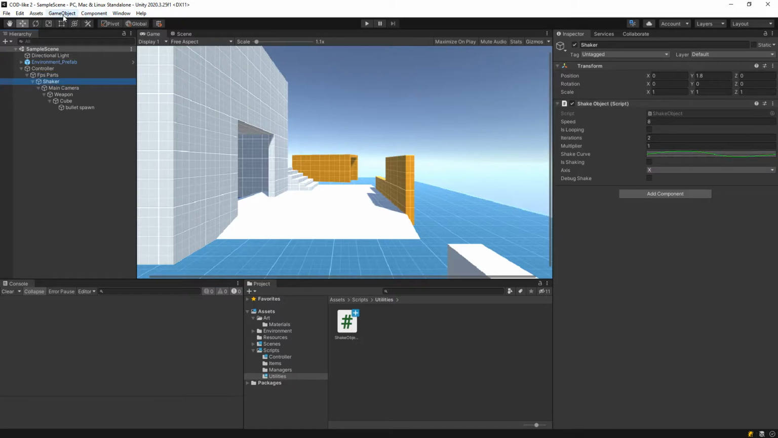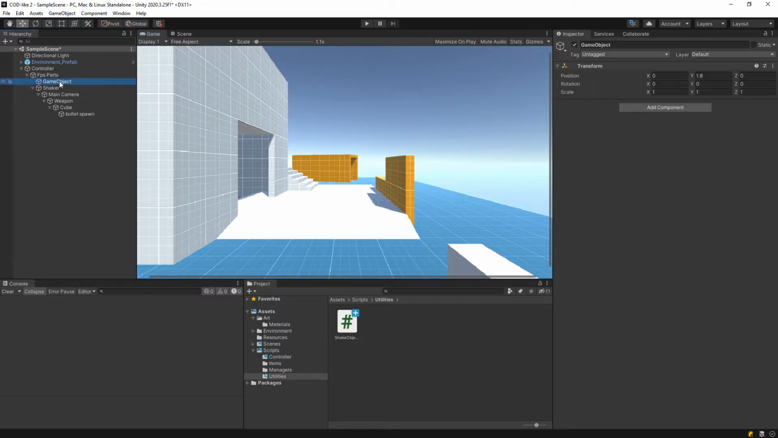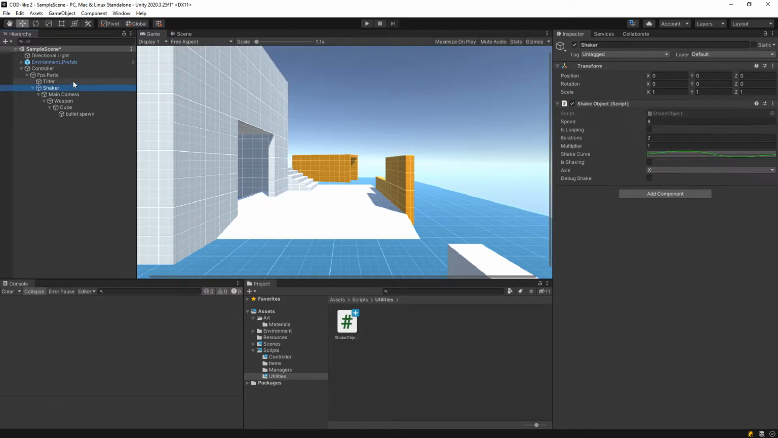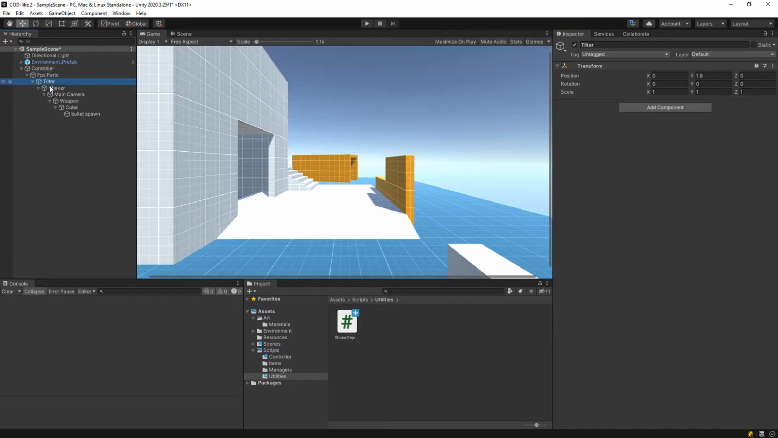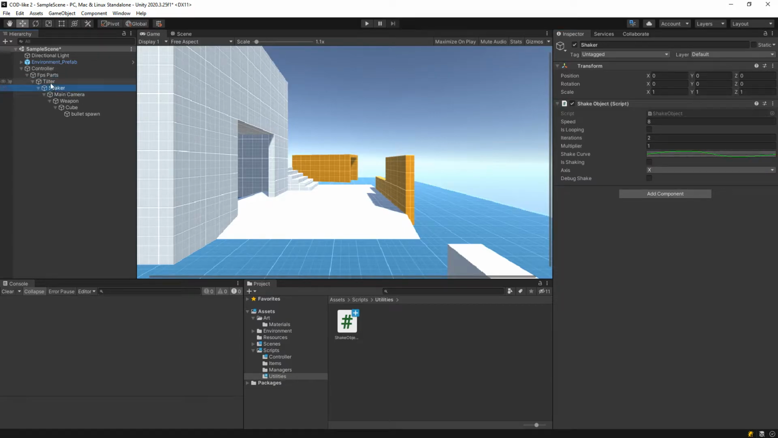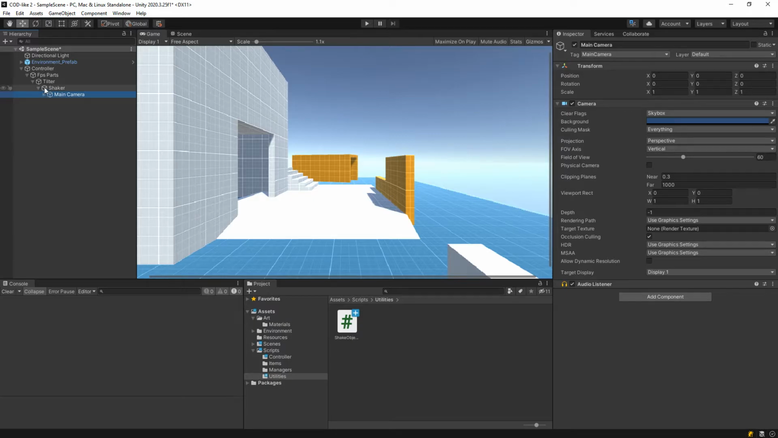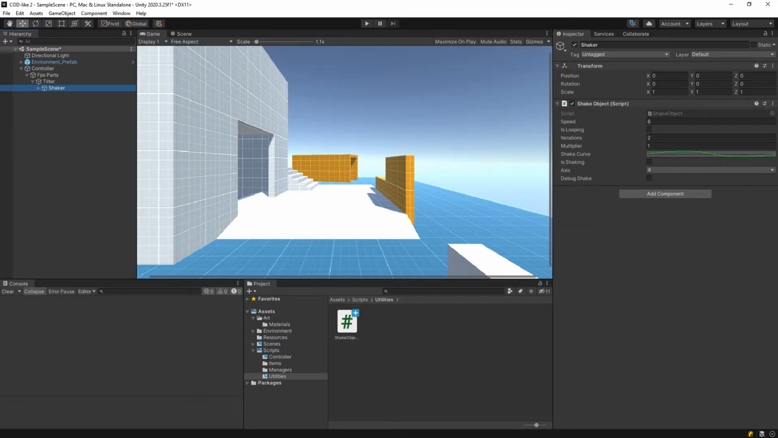On the FPS part, or on the same object as this, I'm going to make this as tilter, and I'm going to parent this here. Now the tilter is actually going to replace my camera transform, because every child of the tilter is actually going to be at the same position as our camera.